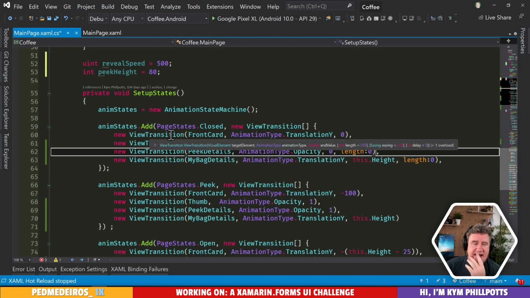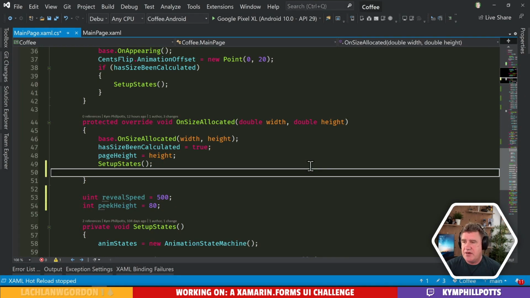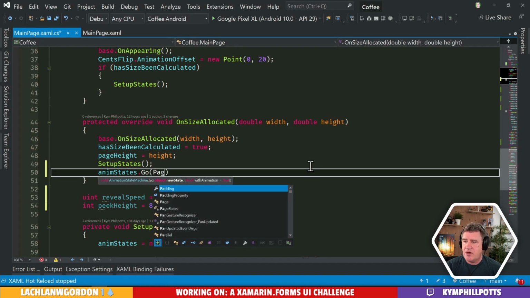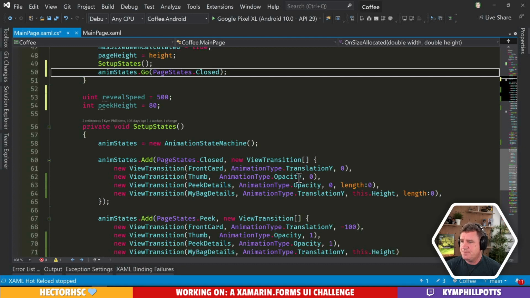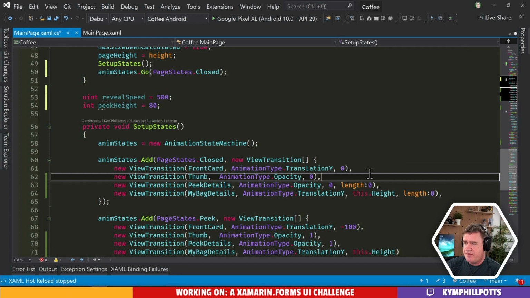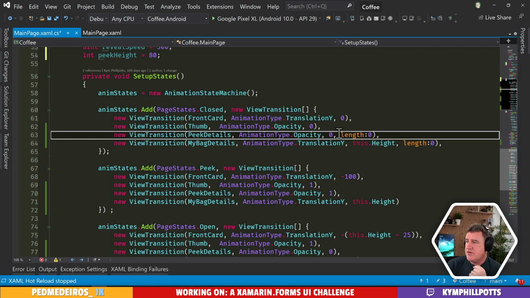I'm not sure we're setting our initial state either. I feel like once we set up our states, we should be going to closed. I think the page state was a little bit weird when it started. Okay, so we start off in closed. Front card is where it needs to be. The thumb is invisible. That's the little thumb that appears. Our peak details, we want that to happen straight away.